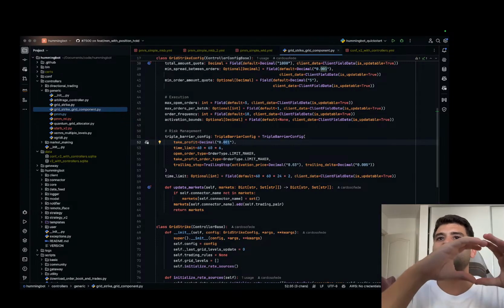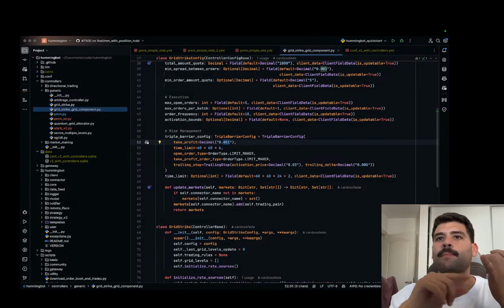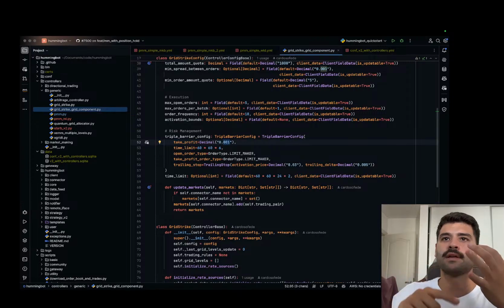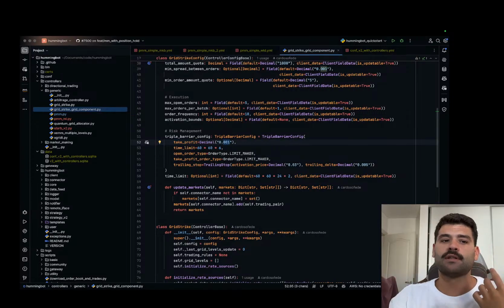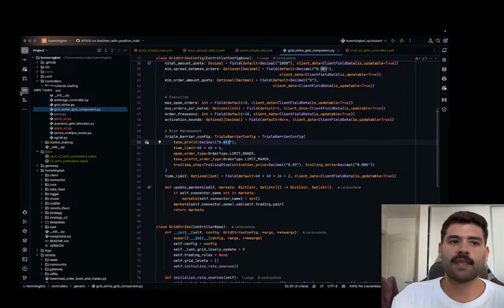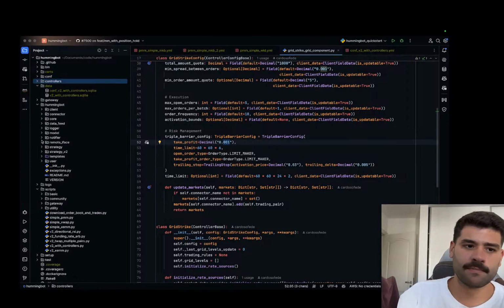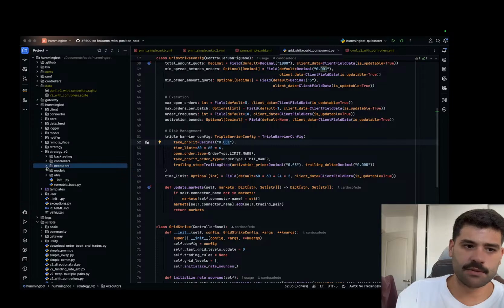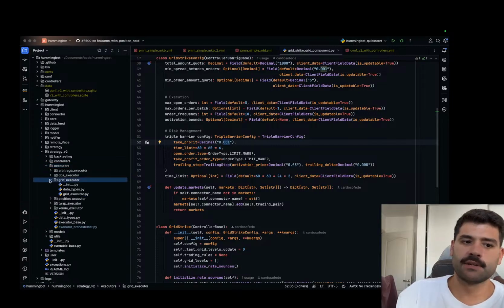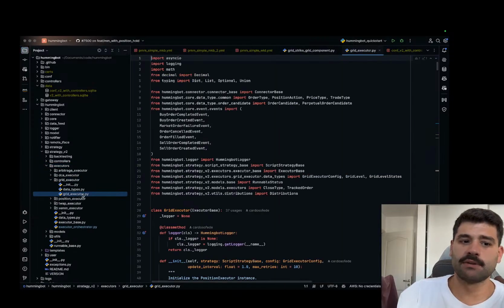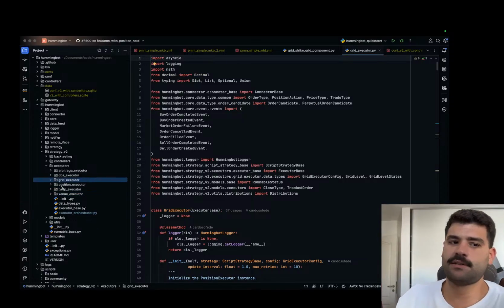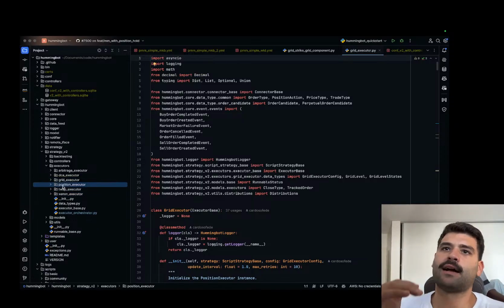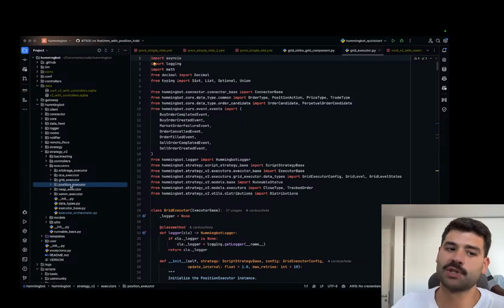So the executor can be a TWAP, the executor can be a grid, a position executor, a DCA. The ones that we have available are here, strategy V2 executors. We have here the grid executor. This grid executor is like a cousin of the position executor.